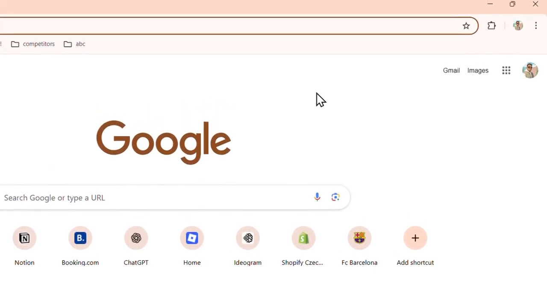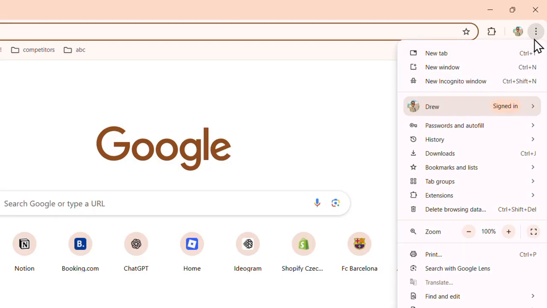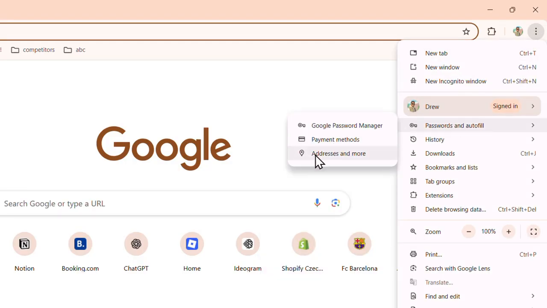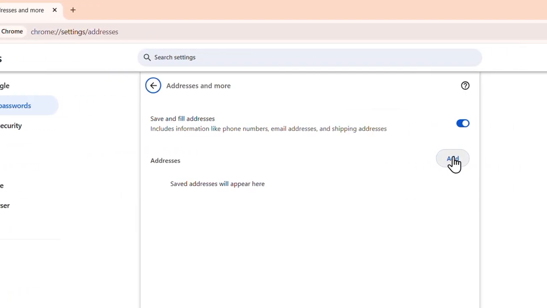So you just want to go ahead and open up your Chrome, click the three dots on the upper right hand side. And here you want to go down to where it says Passwords and autofill, and you will see Addresses and more. So click on that. And from here, you want to go ahead and click on Add.